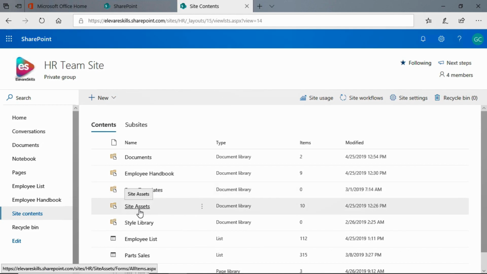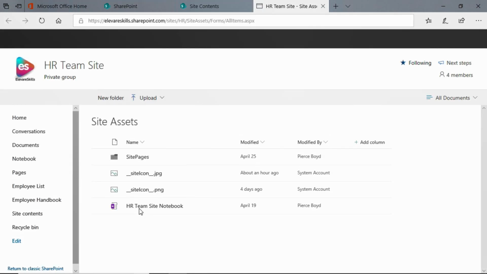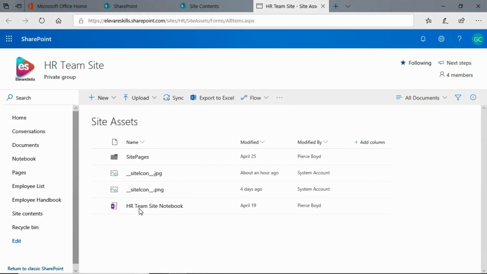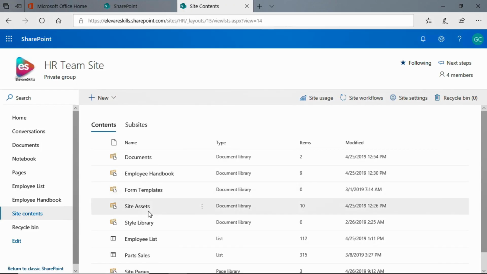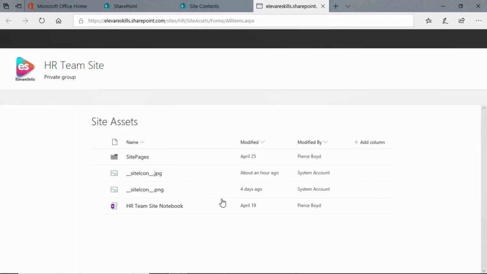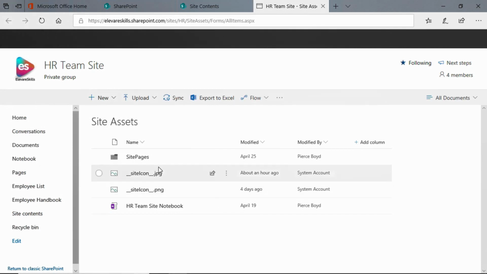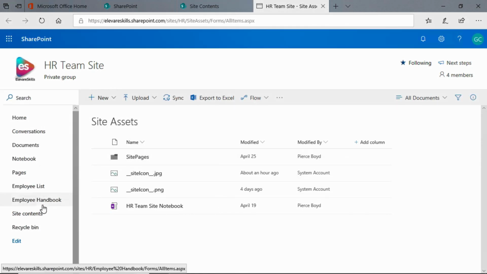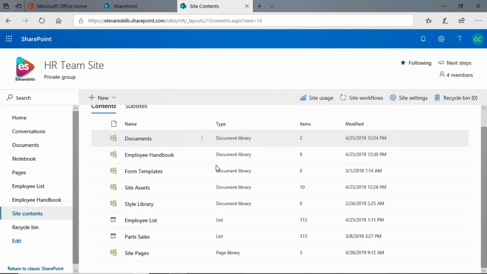Site assets. Now, site assets is kind of interesting. If we take a look in here, we see all of the different things that are part of the site. This is where it stores them. You see here, this is our OneNote notebook. It's stored here in site assets, along with things like this, the site icon. If I click on that, see that? It's just the icon for our site. So the site assets is where all of these things are stored, including site pages. And we'll look at that in just a minute. Let's go ahead and let's get back.